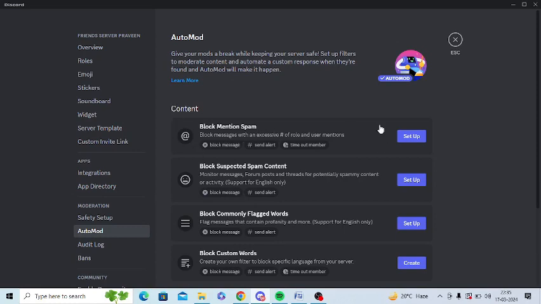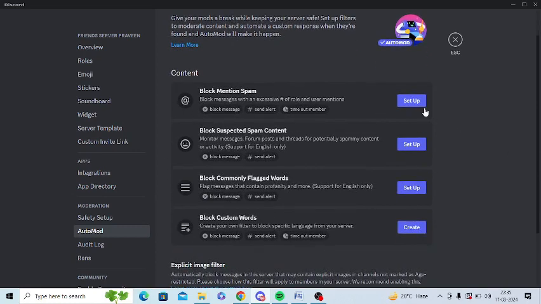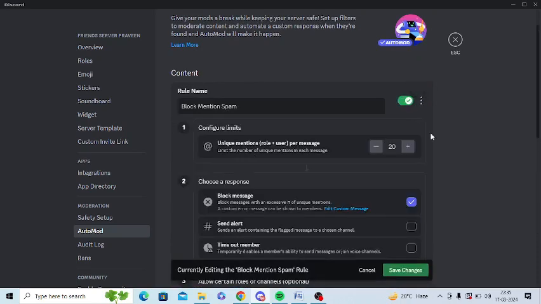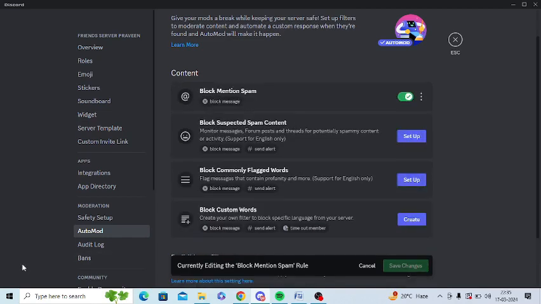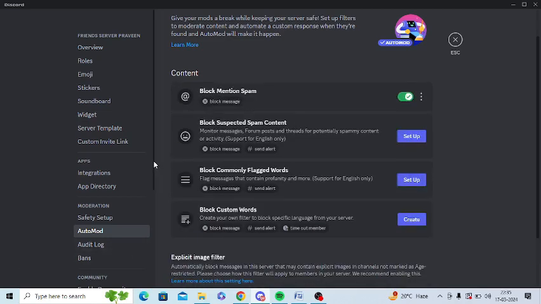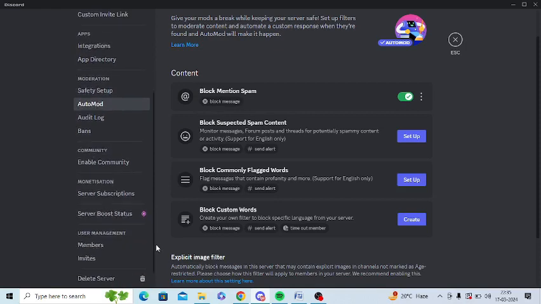You can see block mention spam. You can set them up. It is very important. You can do all this editing and you can save the changes. You can click on bans. These are the options which you can go through.